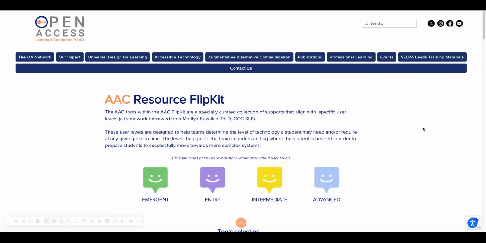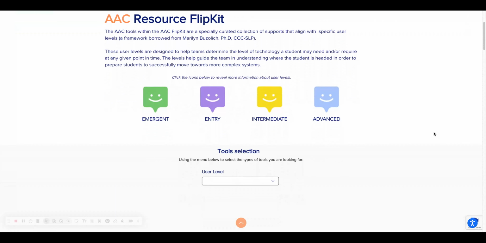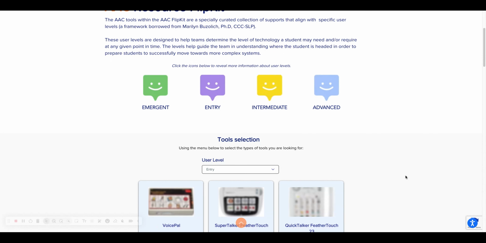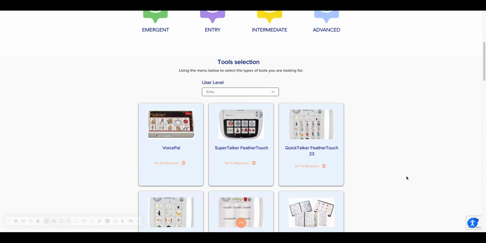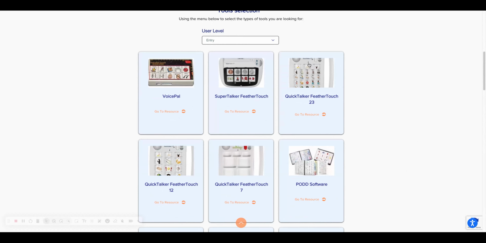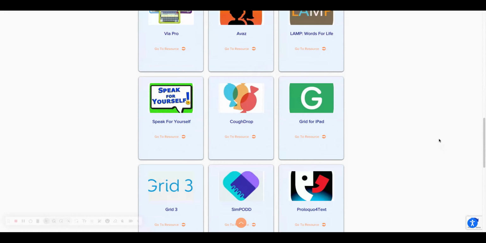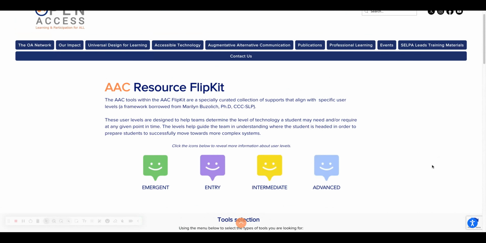So if you navigate here, this one is organized based off of the communicator levels. So if you have perhaps an entry communicator, then it will filter some tools that might be something to start thinking about, or a starting point as you're considering some potential tools to explore and trial for a student or an individual at that communicator level. Because if I then switch it to advanced, these options will change. So there's some examples here for you, but you can definitely use this resource flip kit to help with exploring those tools.